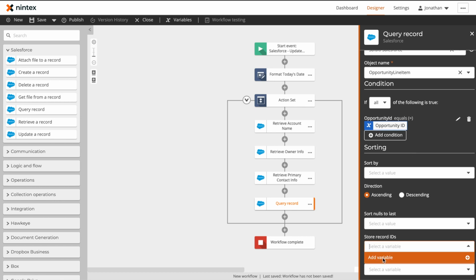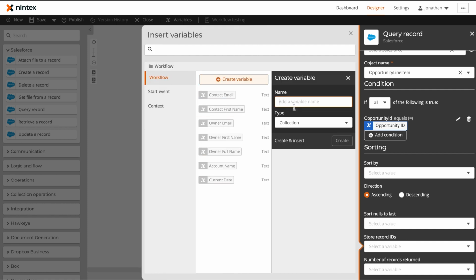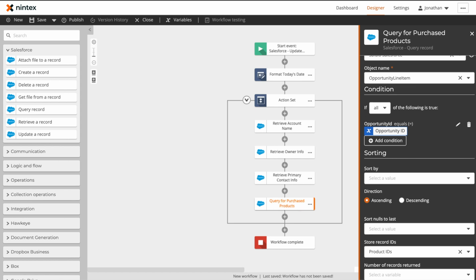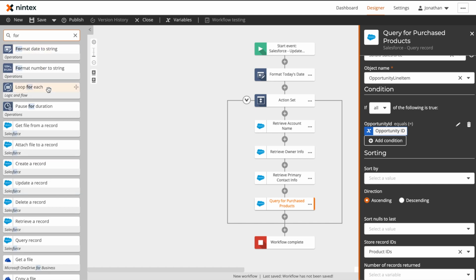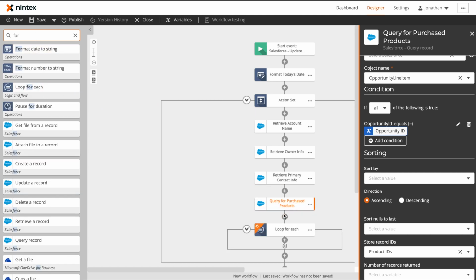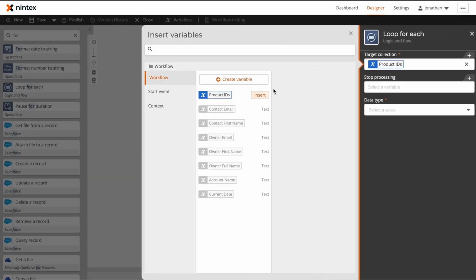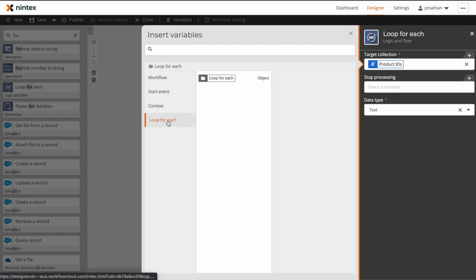We'll be using the IDs within this collection to identify the names of the different products. Because we want to get back a list of all the different products that have been purchased on this opportunity, we're going to loop through the collection of IDs and get back the various different names. To do this, we will use a loop for each action. We'll pass it the collection of our product IDs, and we will select an output data type of text. This will create a loop for each object that will actually be referenced within our future actions.